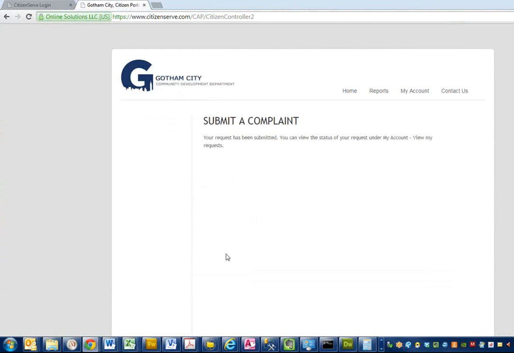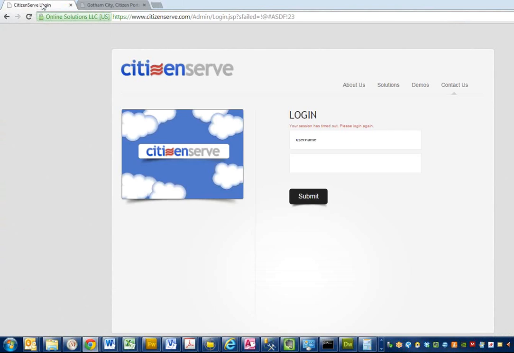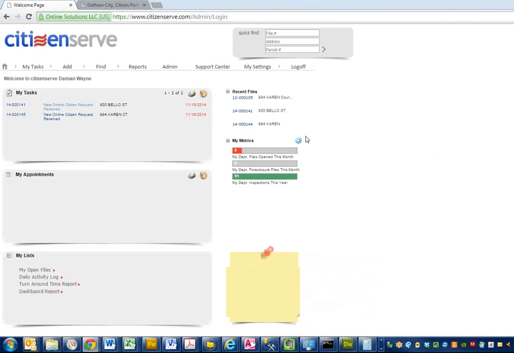So let's go take a look at how the internal staff, your users, will be notified of new cases and what they can do with it. I'm going to jump over to this tab, and we're going to log into the full version of Citizenserve. This is what your city staff would be utilizing. So when I log in, I see my welcome page. And it has lots of information in here, but my tasks are super important. That's how I get notified of new things, my appointments, meetings, anything I've got to do. This is kind of my dashboard into all that.